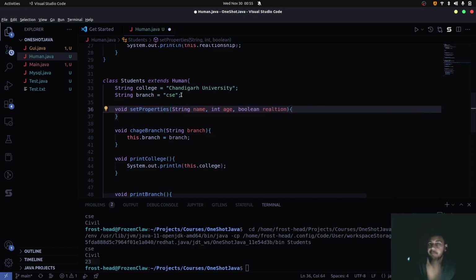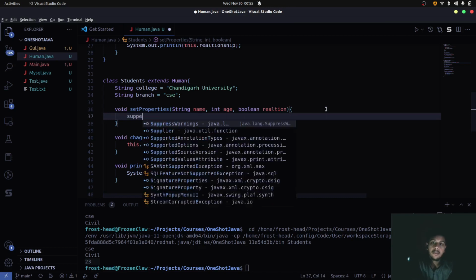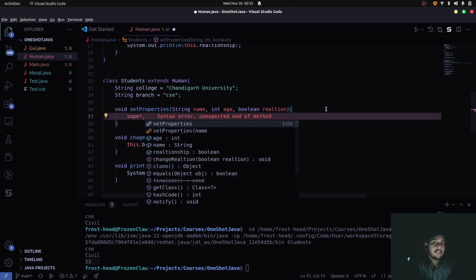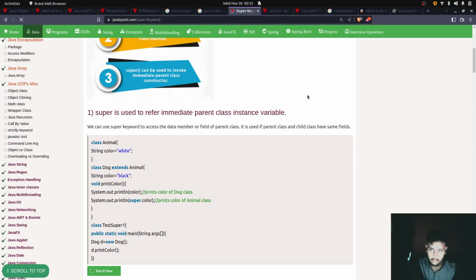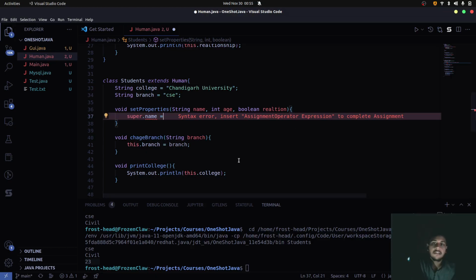Now you'll be like, what is the point of asking for this, because in student we don't have this. But what super lets you do is reference the values from its parent. Can I do this? Syntax error, super name. I can just reference them.